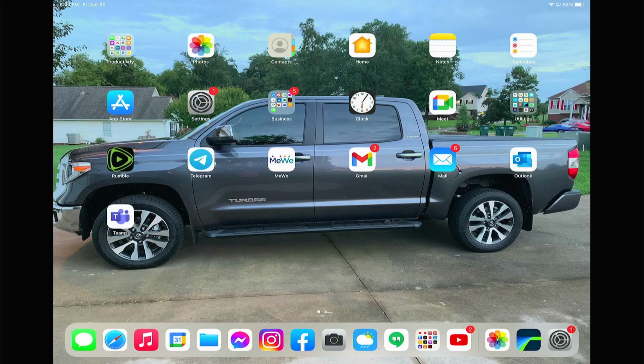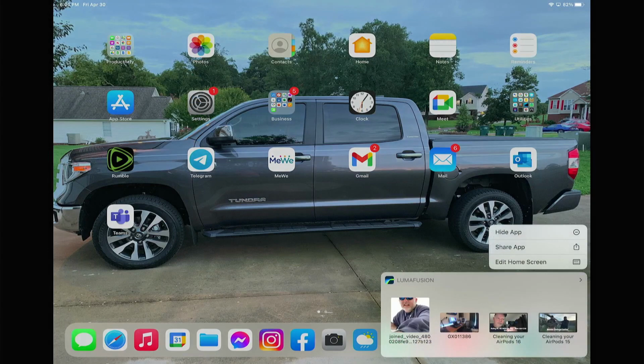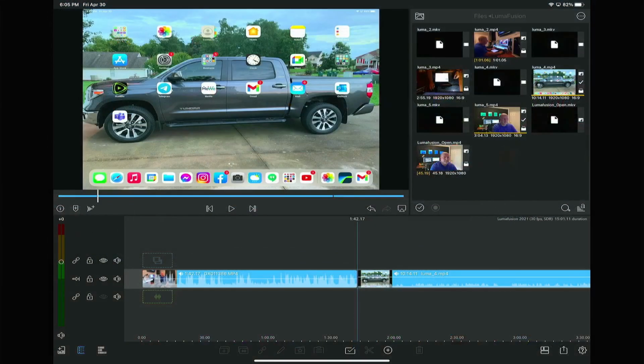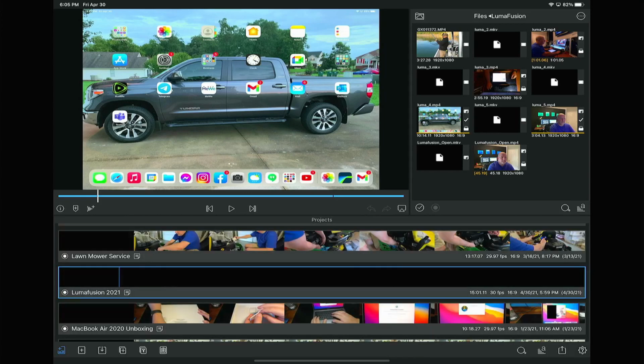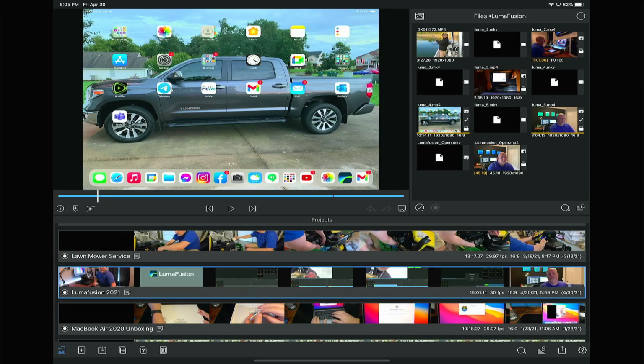So what I'm going to do is go down here and open up LumaFusion. Golly, I keep long pressing. And I'm going to create a new project. If you watch on my screen, you'll see all the little icons down at the bottom highlight. See, now this is your Project Explorer.